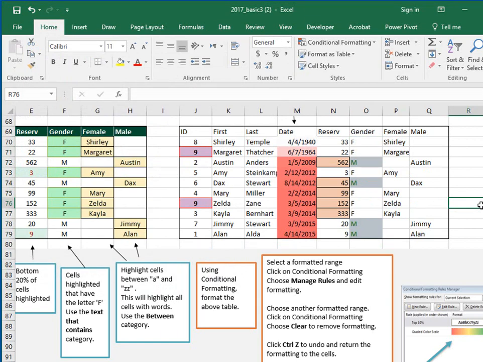So go ahead and work on this, and that's just the basic overview of conditional formatting. Thank you.